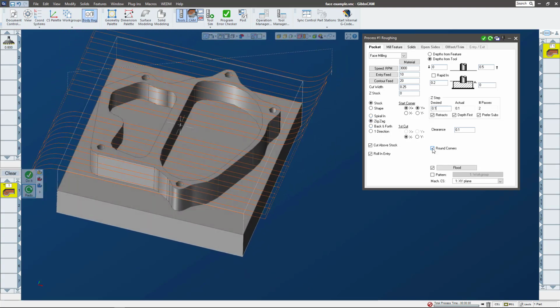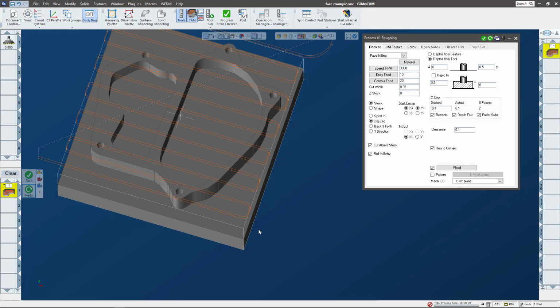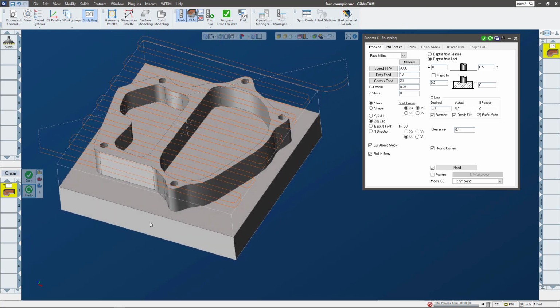Next is the round corners. Let's go ahead and redo that. So you can see that just puts radii on all the corners, takes a little pressure off of your tool and your ways and your machine in general.